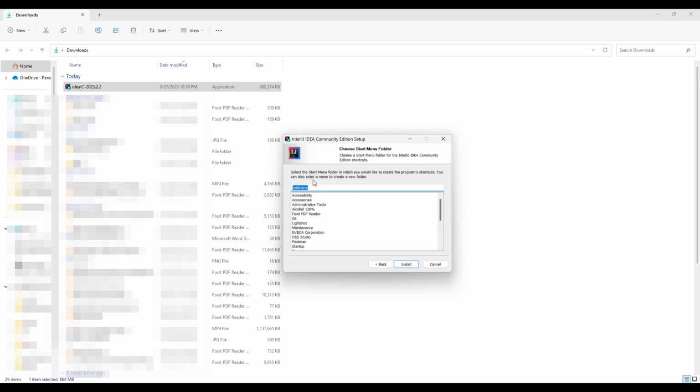After this, I will select the Start menu folder, where the program shortcut will be created. It will be available in your Start menu. I click on Install button.